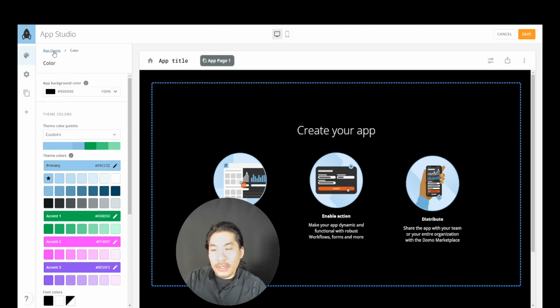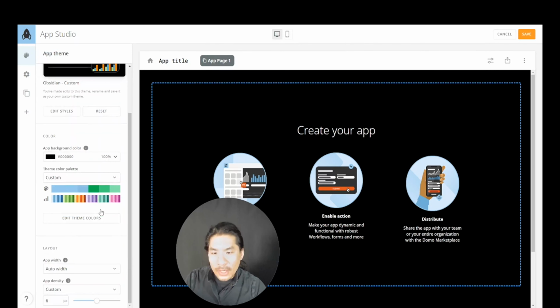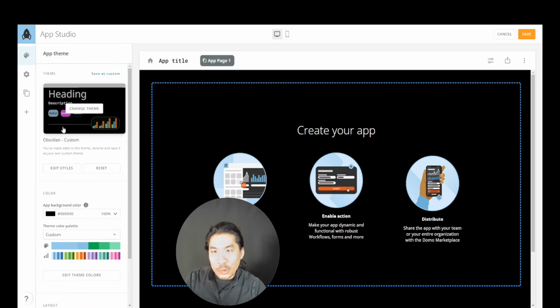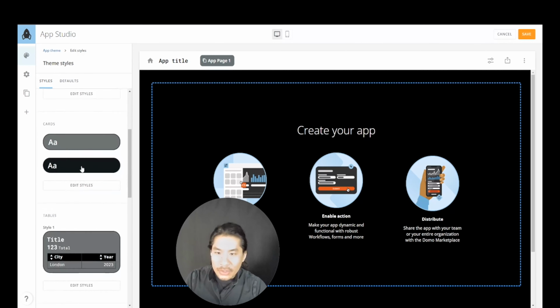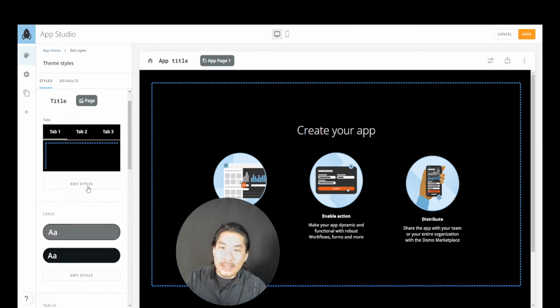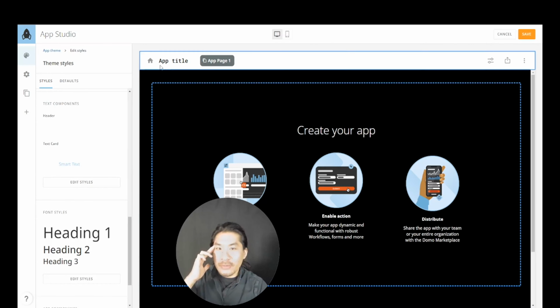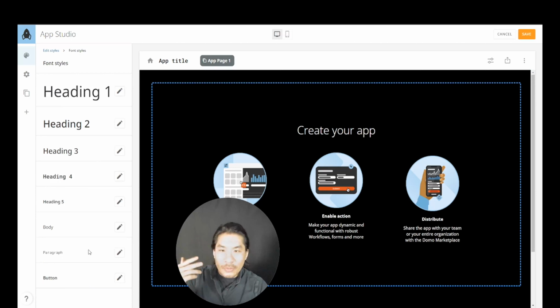Okay, let's keep going. I'm going to go back to app theme at the top. I want to actually go to edit styles. So I'm going to click this edit styles right here. Now here you see we have navigation, we have all these things in here. This is how my mind kind of works. I want to go down to the fonts first. These fonts are something I want to change. I'm going to go edit style.